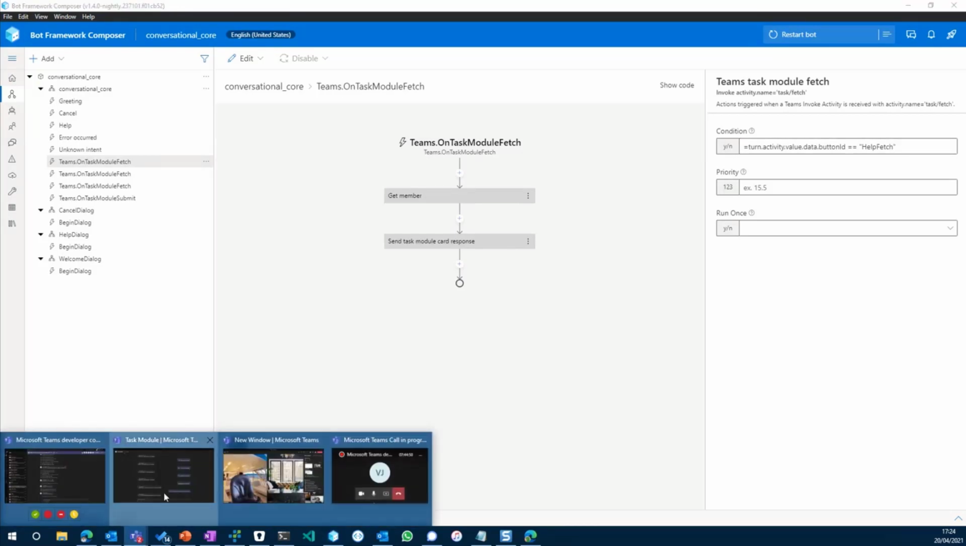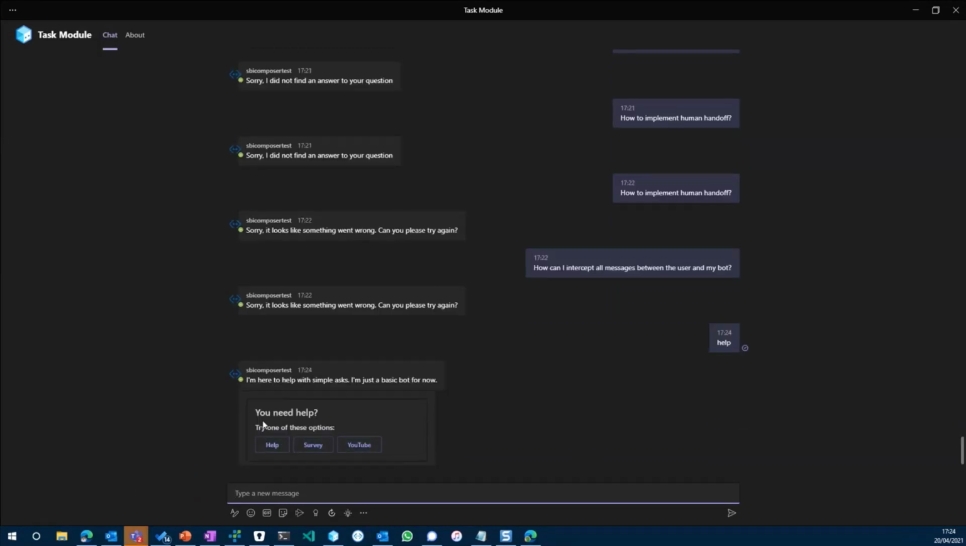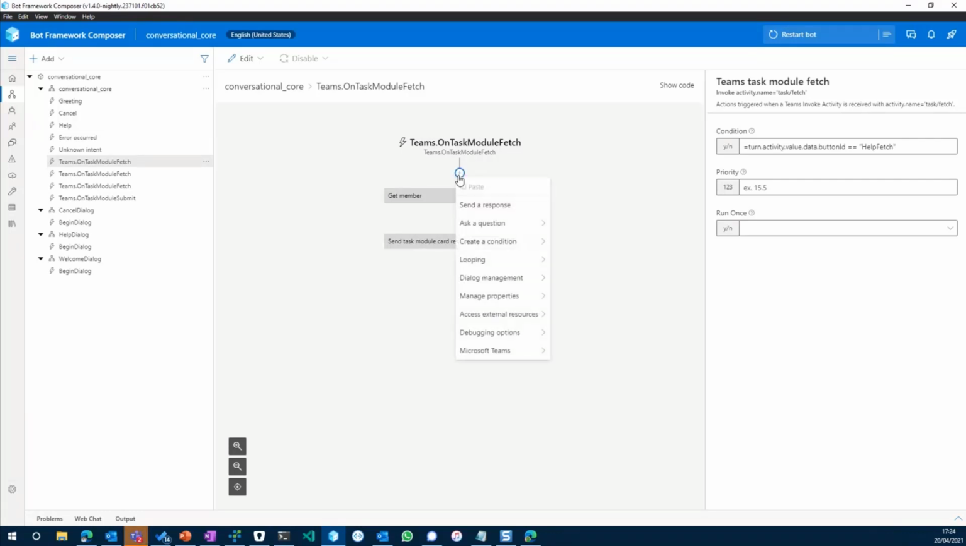If I just switch back to my Teams one-on-one chat and I just insert help in there, we get 3 different options, which more or less all of them trigger certain or a specific task module: help, survey, YouTube. Going back to Composer, we have help in here. And within help, there's a nice little gem to fetch out certain Teams information without the need of actually writing or wrapping up to Microsoft Graph or something like that.